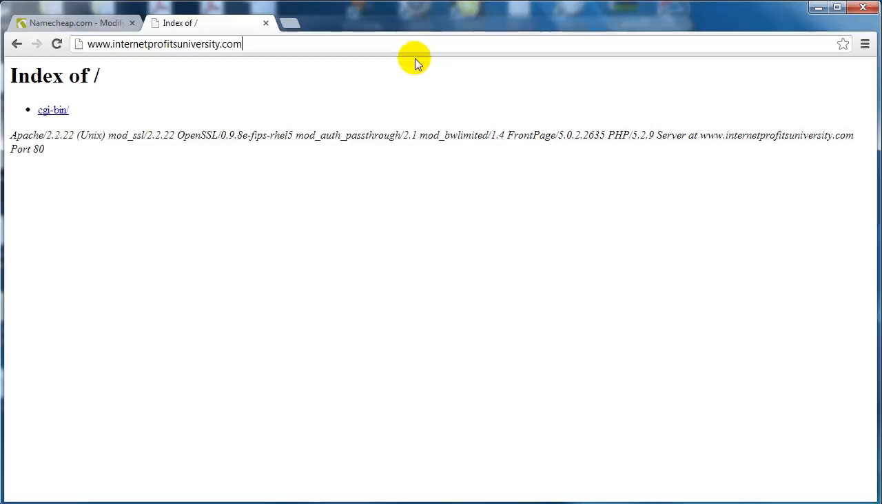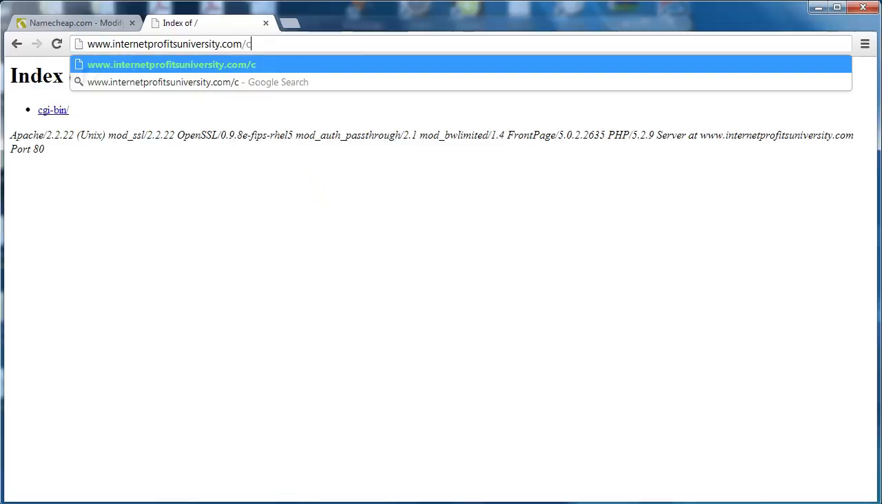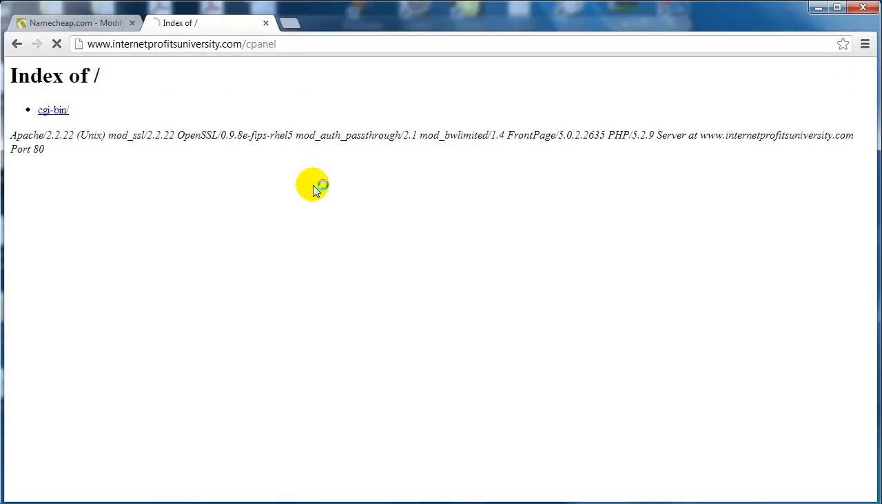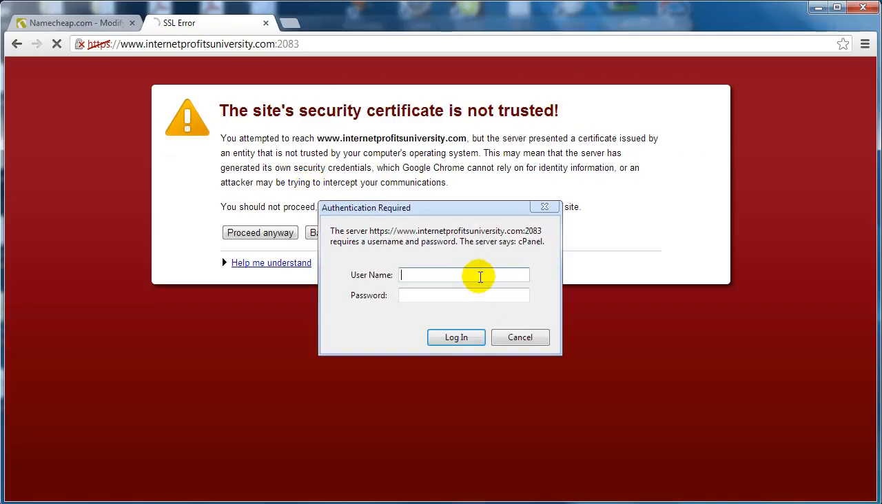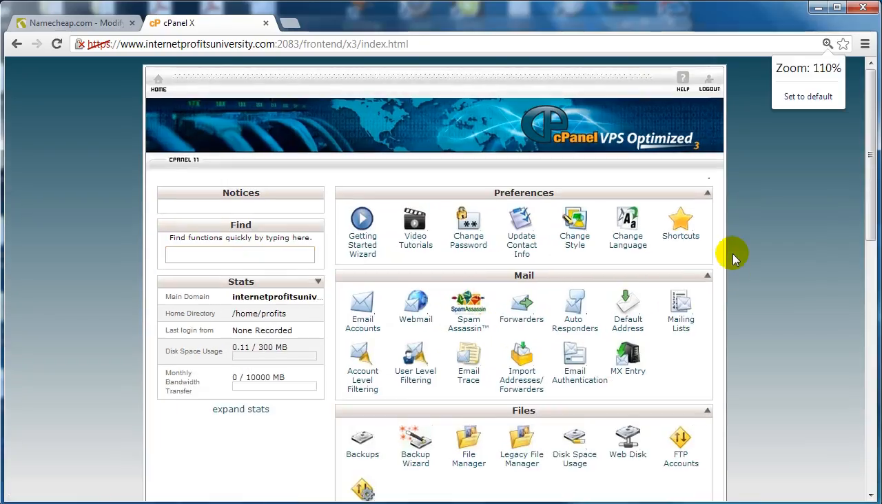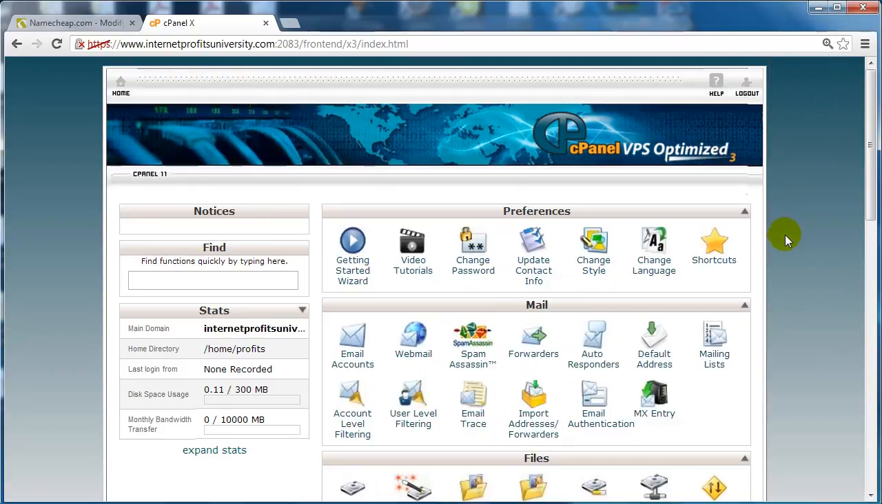Okay, so the first thing you're going to need to do is to log into your cPanel. And your web hosting company should give you access to your cPanel. And normally it is located at www.whateveryourdomainis.com/cPanel. And simply enter your username and password. And there we go. So this is the cPanel, as you can see here.